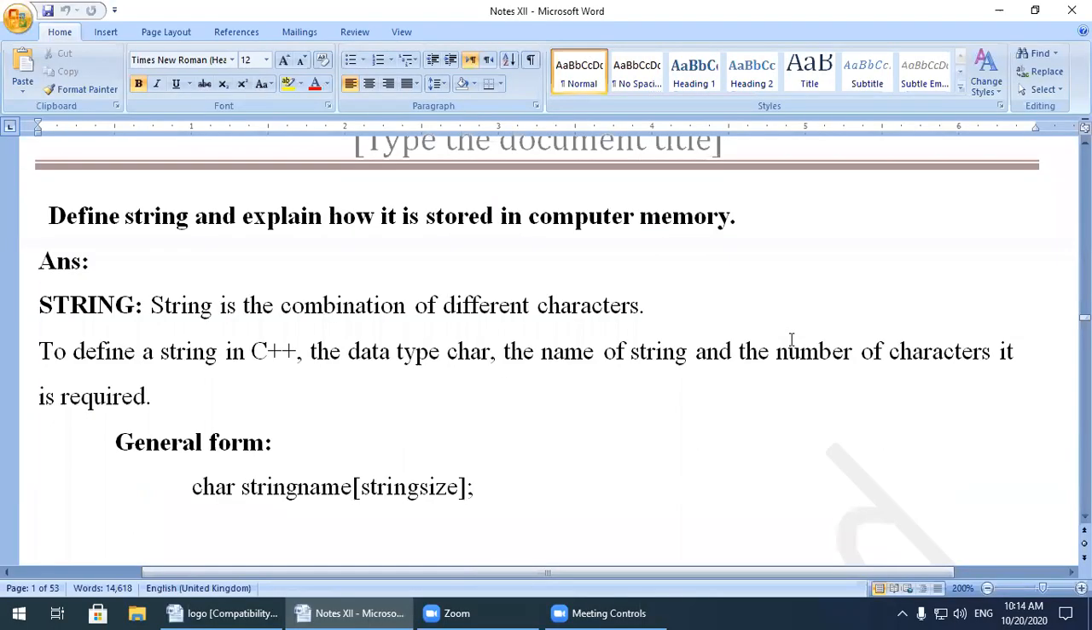Dear students, as you know, we were discussing strings, chapter 5, short question answers. First of all, just for the backup, what is a string? A string is the combination of different characters. Already we have explained many string functions in the long questions as well as in the short questions. So how can we define a string in our program? The general form is: char, then the name of the string, any variable name you can assign, and the size of the string.